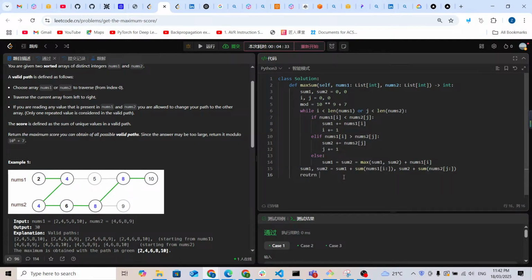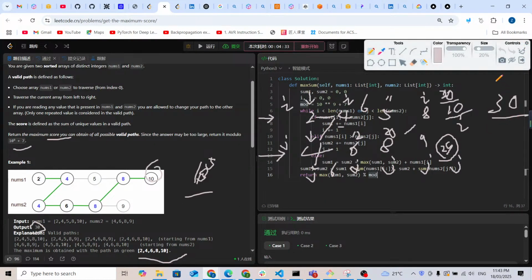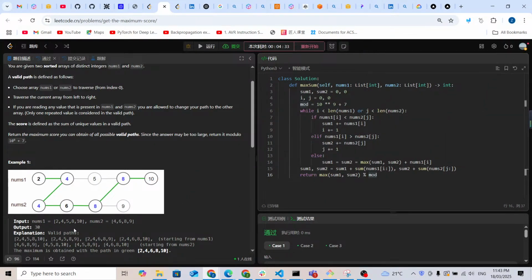So finally, we're going to return the maximum of sum1 and sum2, modulo the mod. So in our example, the maximum value is 30. So we're going to choose this 30. Now let me just run it to check if it works.